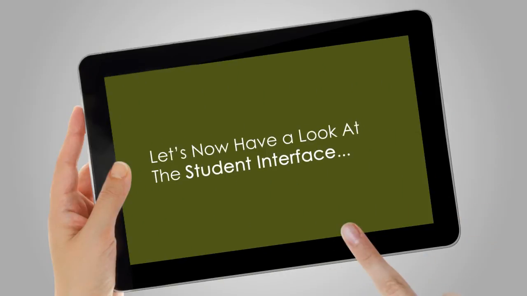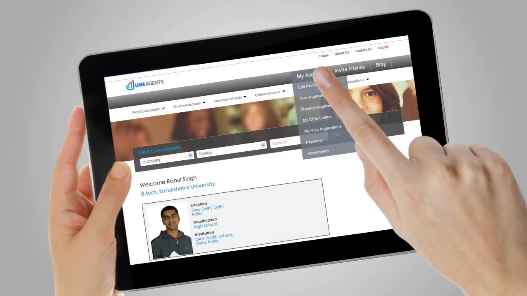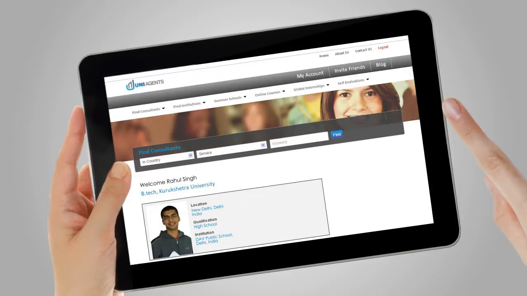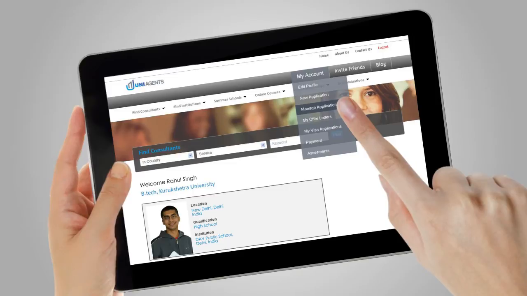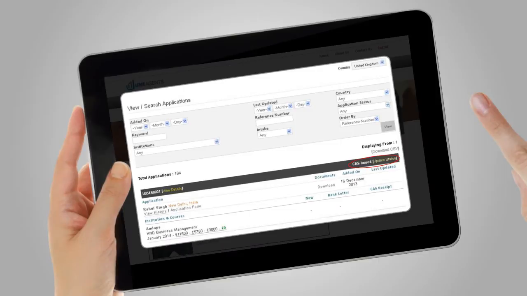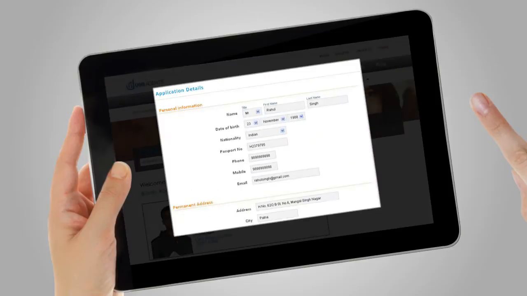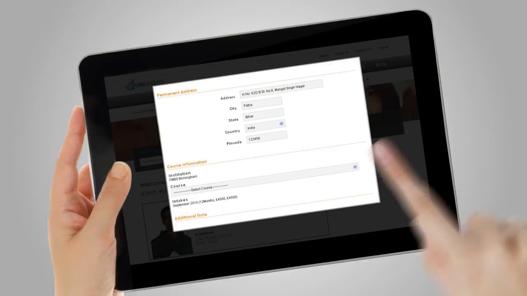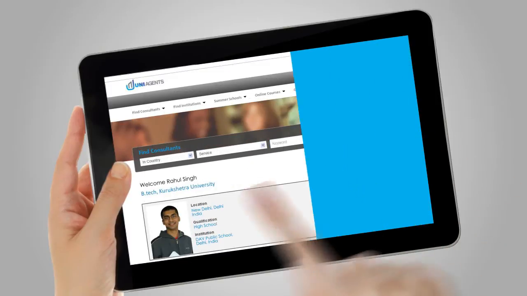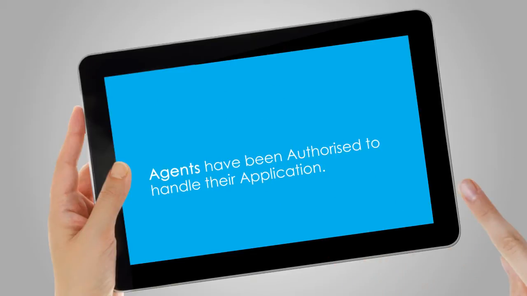Student interface. Students can check the status of their application at any point of time. The interface allows students to manage their applications, payments, and assessments. They can update visa status and travel information in order to keep the institutions informed. They can also make very special requests like course change, defer intake, scholarships, and many more. The idea is to keep the process transparent with students even if agents have been authorized to handle their application.